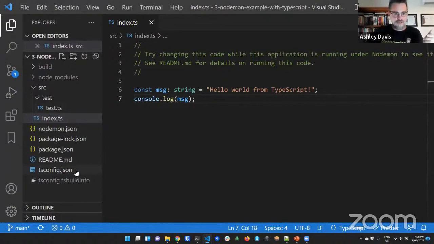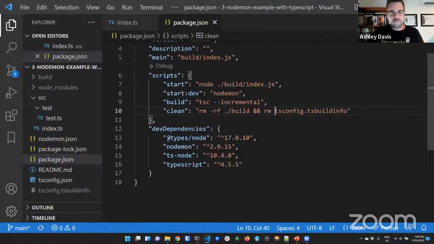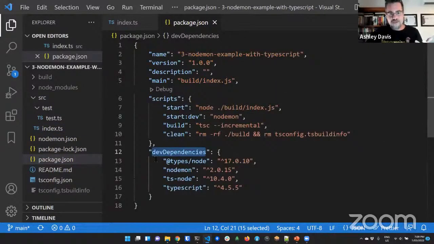But there's a tsconfig, which is the configuration file for TypeScript. We've got the Nodemon configuration file. We've got the package.json, which is the project file, the metadata file for the Node.js project. If we have a look at that down the bottom in our dev dependencies, you can see that we've got Nodemon installed, TS Node installed, and TypeScript installed. Creating this project from scratch is fairly straightforward. It's just npm init -y to create a blank package.json, and then npm install --save-dev for any of these dev dependencies that you want to include.